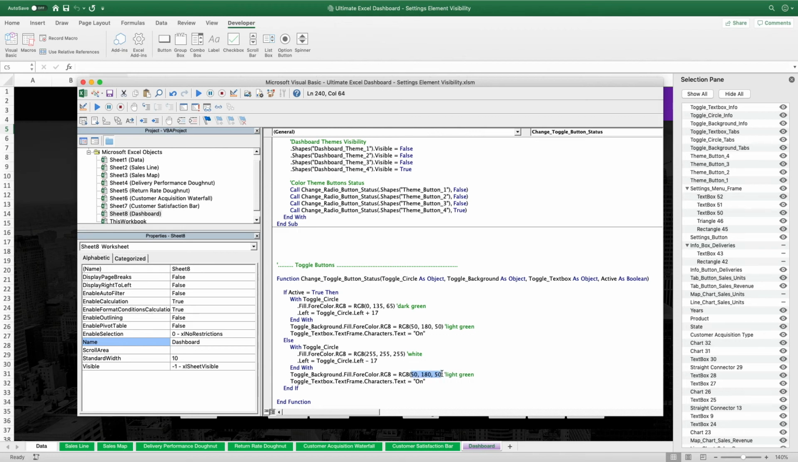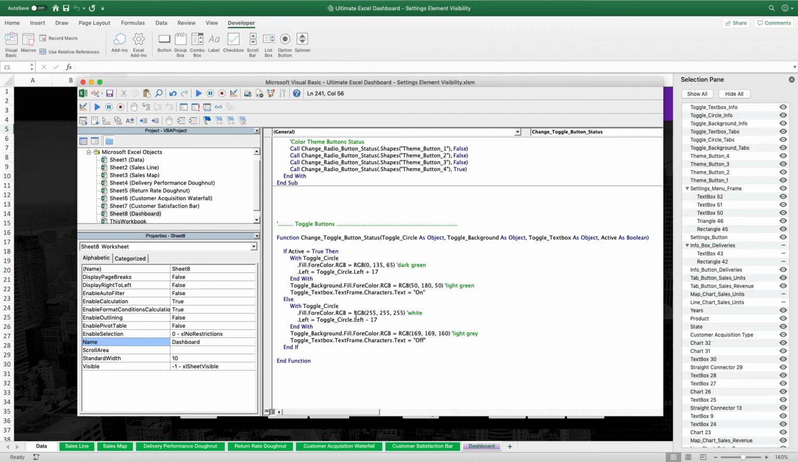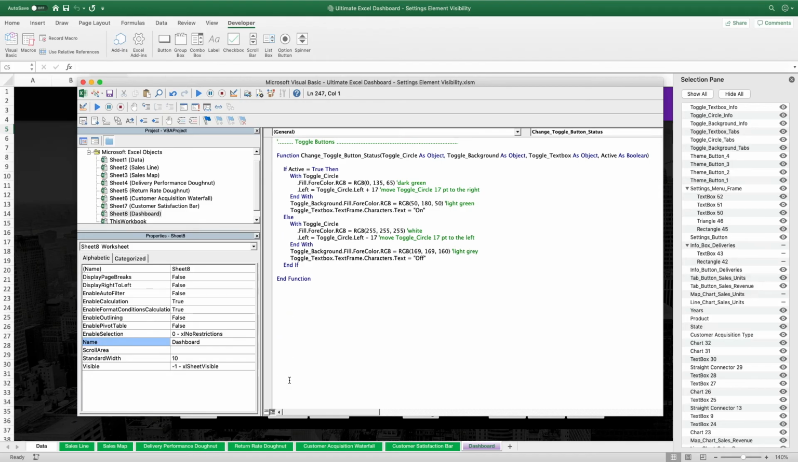Then we change that light green into the light gray, and we set the label text to off. That's already it for this function. And that allows us to write the two macros which will make use of that function and will be directly assigned to the toggle buttons.